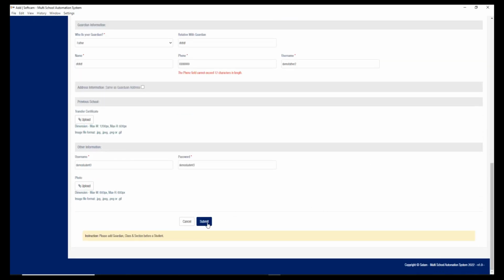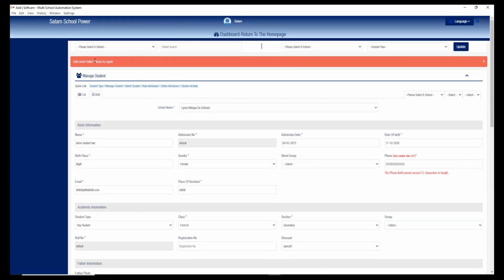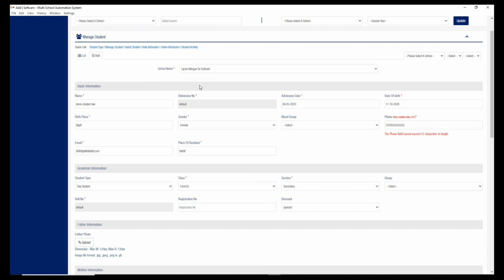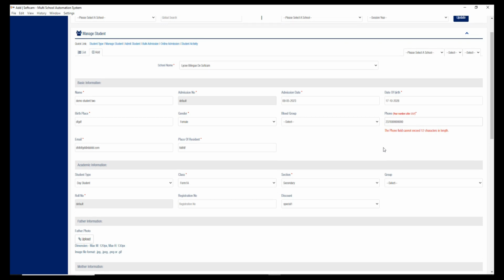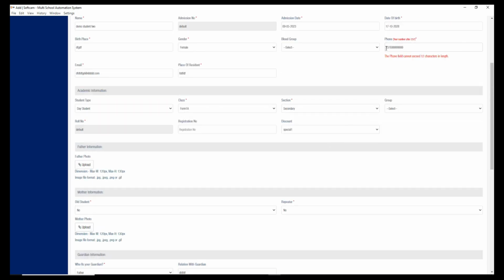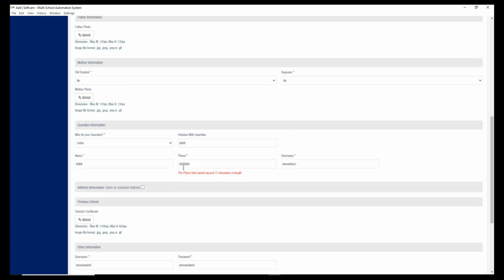So I try to click on submit and I'm seeing an error, data insert fail. Try again. If you get this error, please, you need to look at the fields in red. The phone number cannot exceed 12 characters. So let's check 699999999. So let's come here again. Is 8, 9, 10, 11. So let's come here again. You see the phone number cannot exceed. So let's try again. Should be Cameroonian phone number system. 674747474. It's 674. Yeah. Now let's try and see.